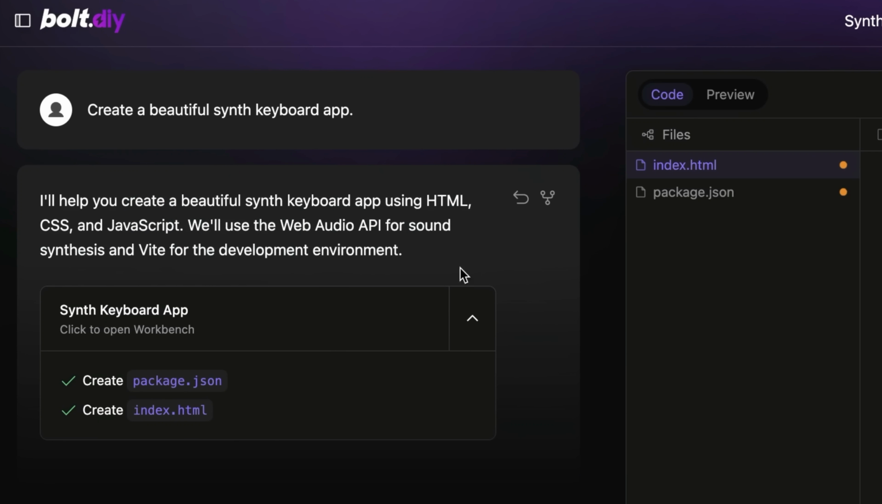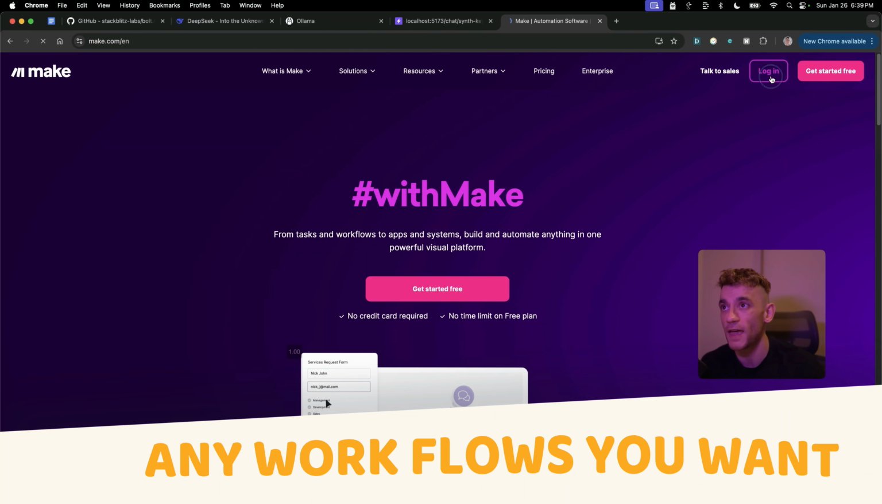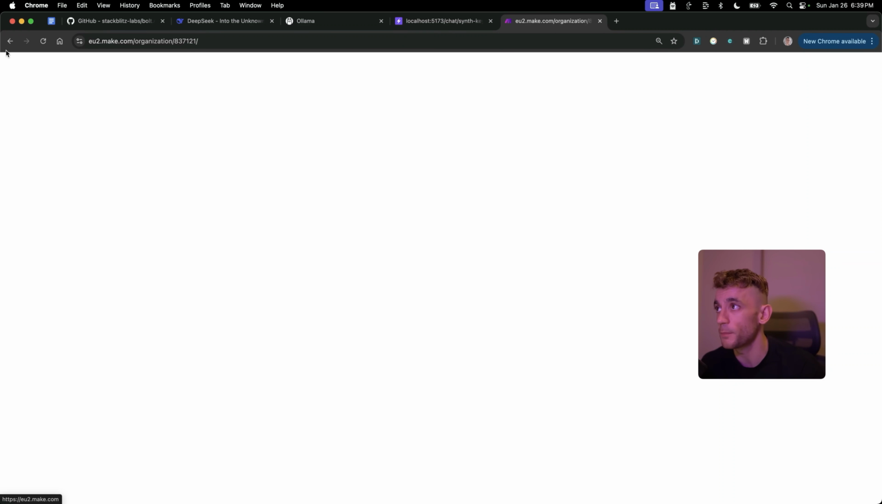To do that, you're going to go to make.com. Make.com is an automation tool where you can easily build any workflows you want. For example, if we go into make.com here, we're going to navigate to scenarios. Inside scenarios, you can see all these custom-made tools that I've built, and a couple that I've recently done with DeepSeek-R1 this week.